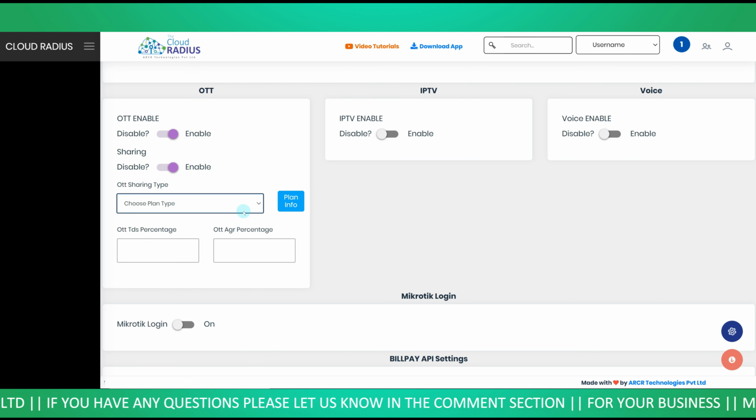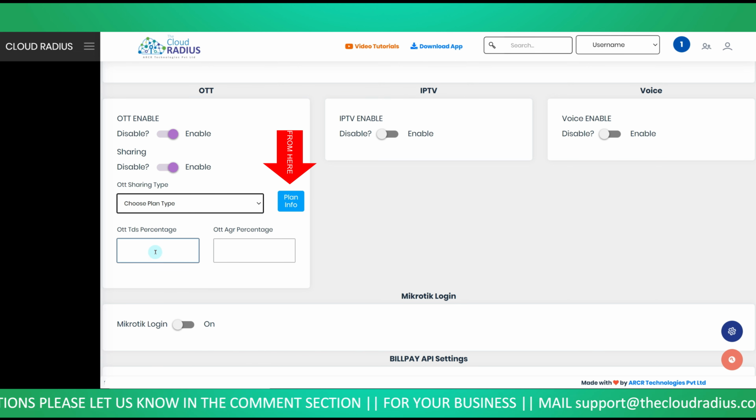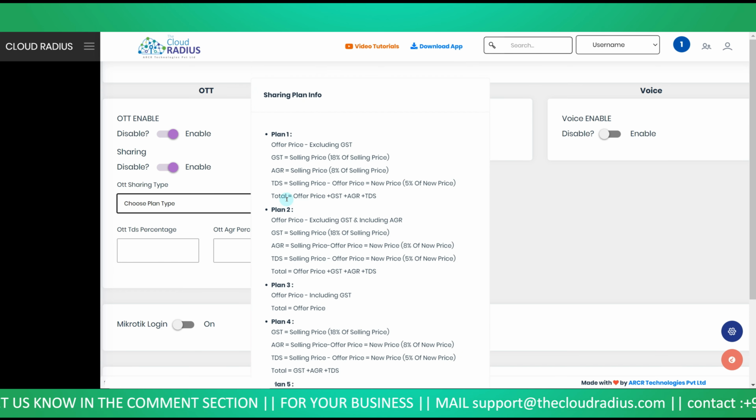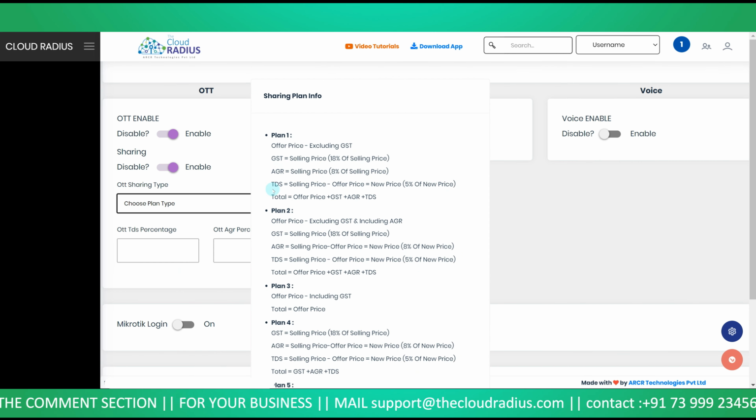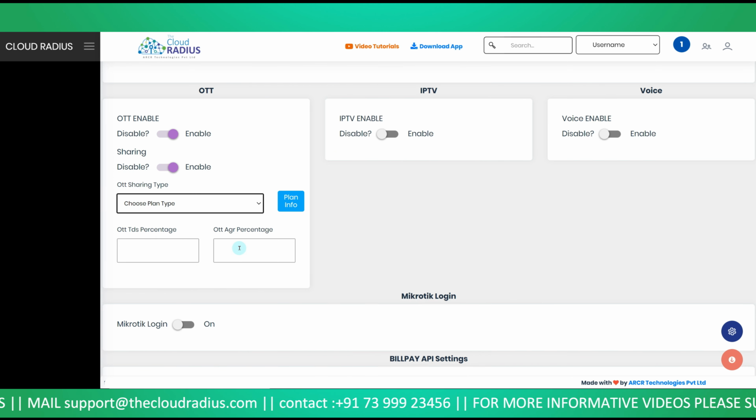below. You can enter the TDS percentage here. To check the TDS formula, click on Plan Info and check the TDS formula. The TDS formula may change based on plan type. Check the formula before entering the TDS percentage.